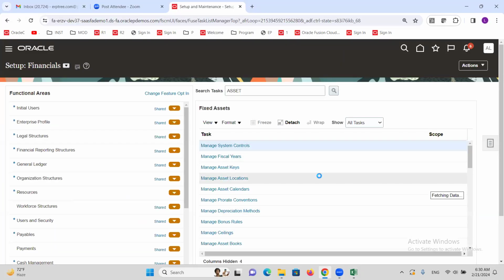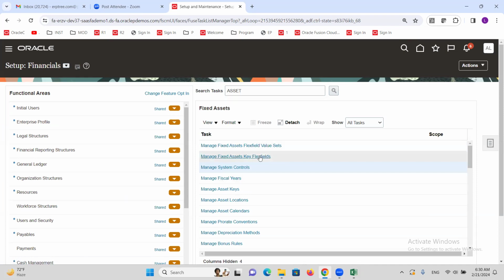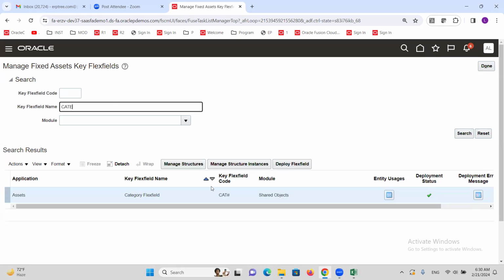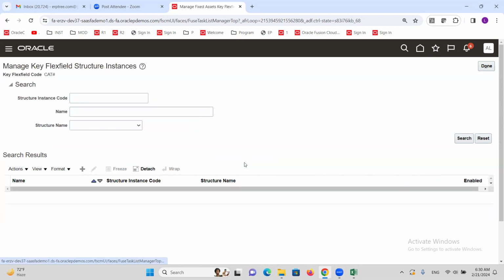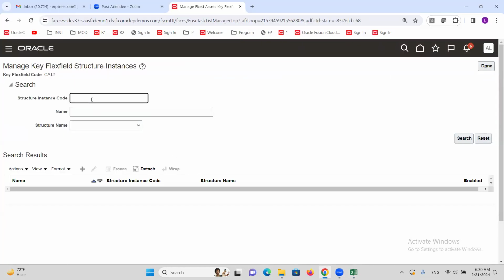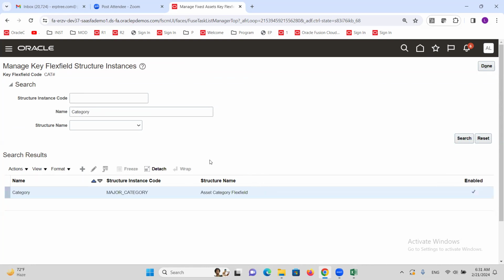Go to key flexfields, go to category, and go to structure instances. What is the instance name being used in this environment? Look at category. It is the name, not the code. Search for the same. The name is category; click on edit.